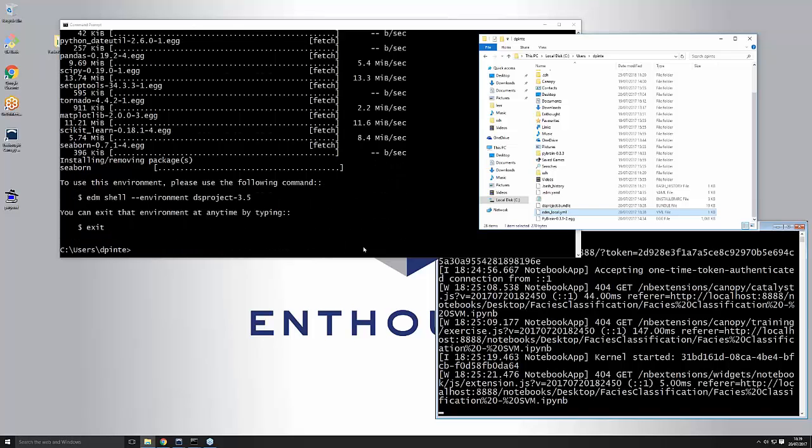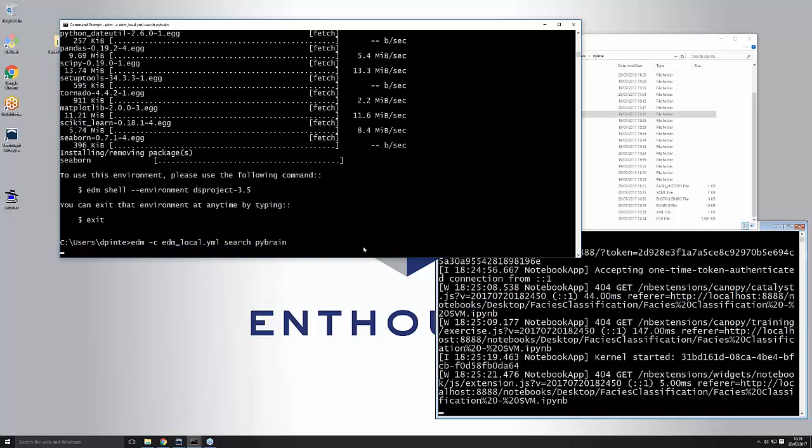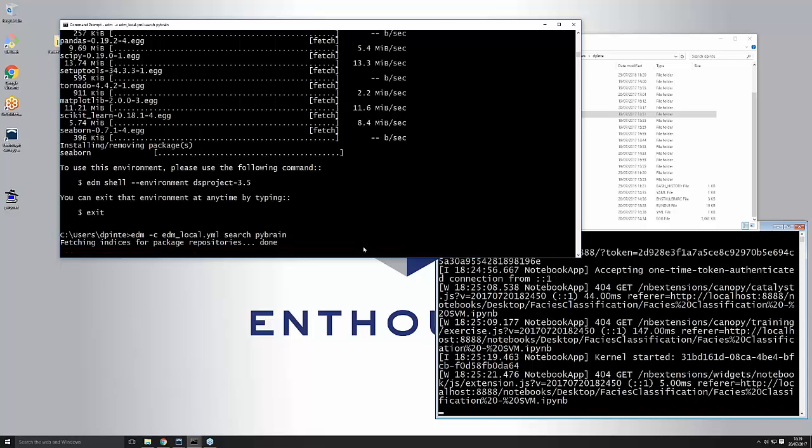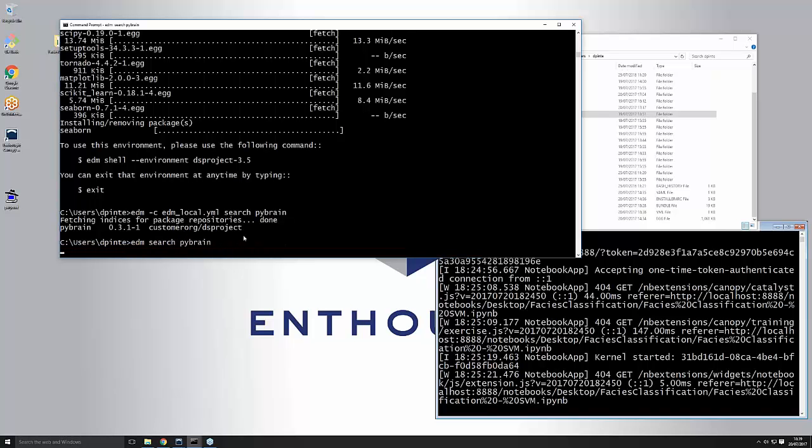Okay, right there. So now, how do I access my PyBrain? I just continue using the same thing. So I use my local configuration, EDM local.yaml, and if I want to search for PyBrain and see if it's available, you see that PyBrain 0.3.1 is available in the customer.ds project. If I was not using my local deployment server, because we don't have that package on the Enthought repos, you would have an empty answer.